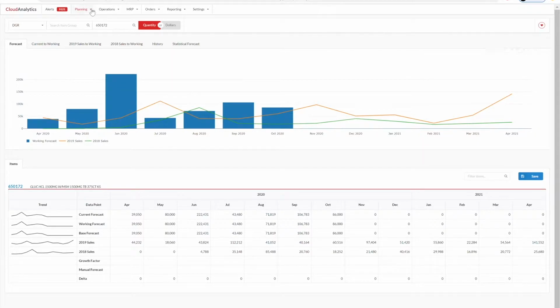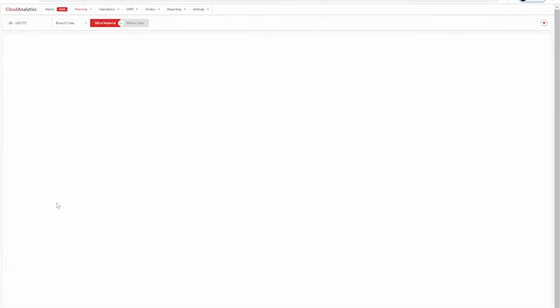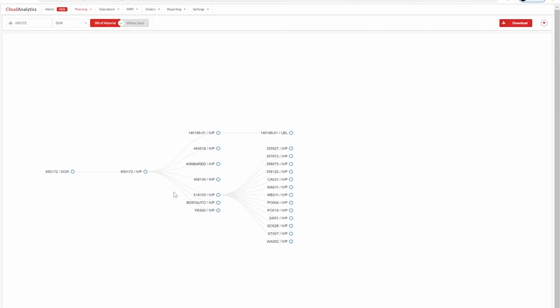First, I can go to planning again and go to lead time analysis, but I also want to show you how quick and easy it is to navigate around. And I know that there's a component of this finished good, so I want to go figure out what that component is. The first thing I'm going to do is click on the part number and go to supply chain visualization, which shows me the entire bill of material broken out.